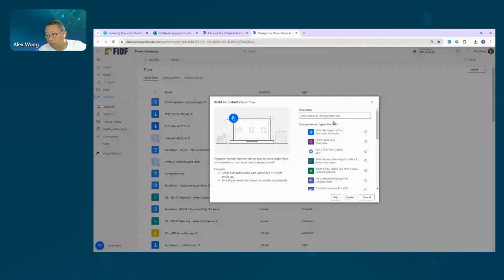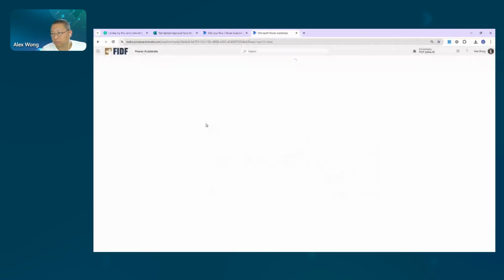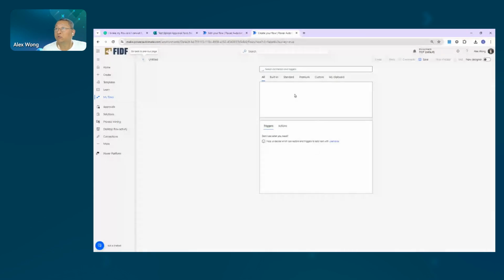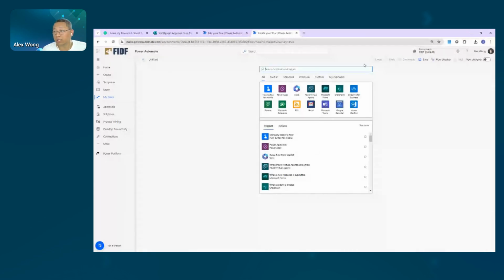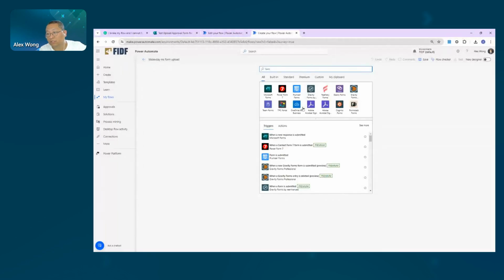I'm going to say that when a form is submitted, but I'm just going to jump right into it and add the trigger later. You don't have to select the trigger right away. So you can go into it and then go from there. I'm just going to call this one BB Day form, MS form upload. Okay. So what we want is to have a trigger for when a form is submitted.